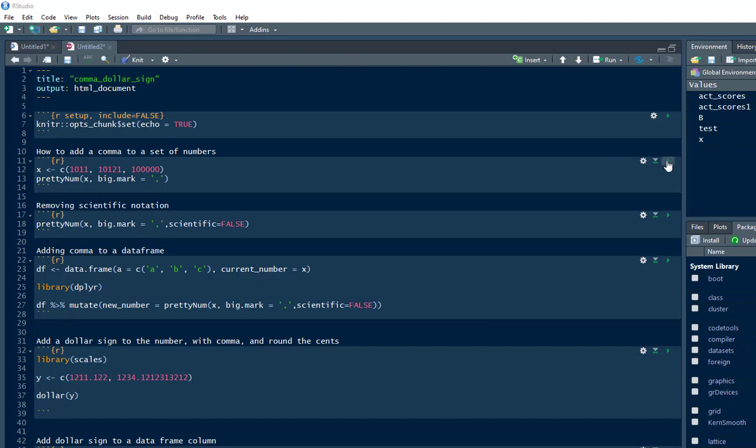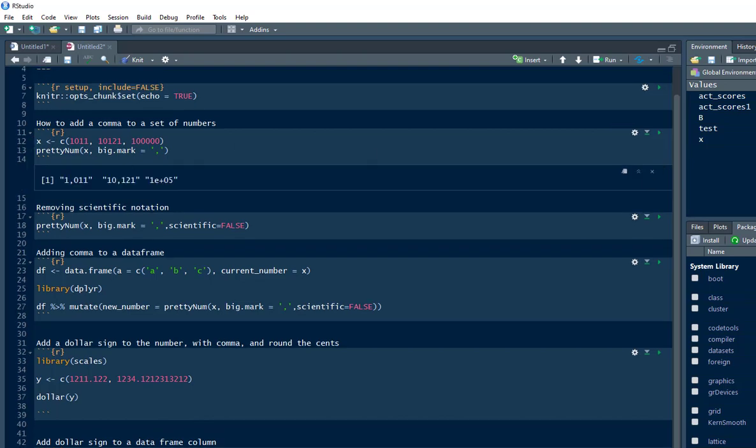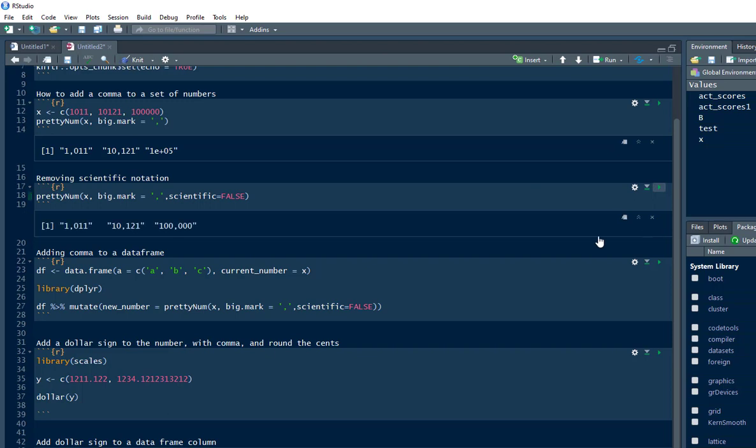So if we run this chunk of code, you're going to see here that these numbers are now separated by a comma. Now you can see that the last number has a scientific notation. So if you want to get rid of that, you're going to use the argument scientific equal to false. So we'll go ahead and run the second chunk. You can see that now it's showing 100,000. It's going to show the complete number.